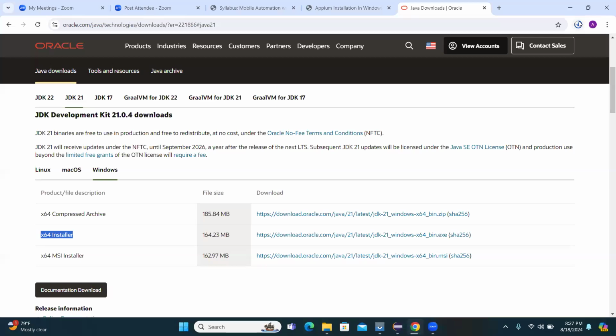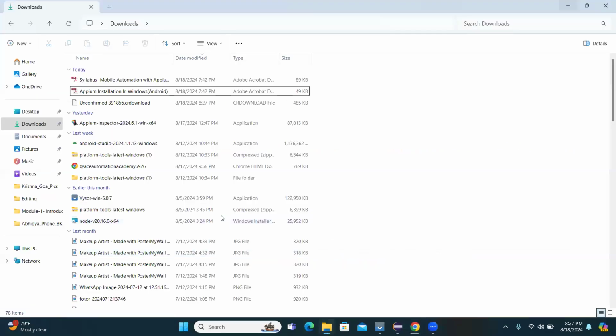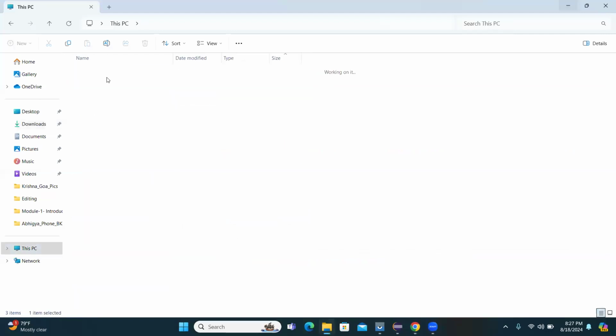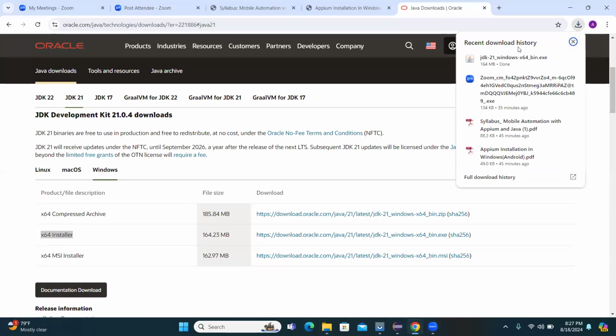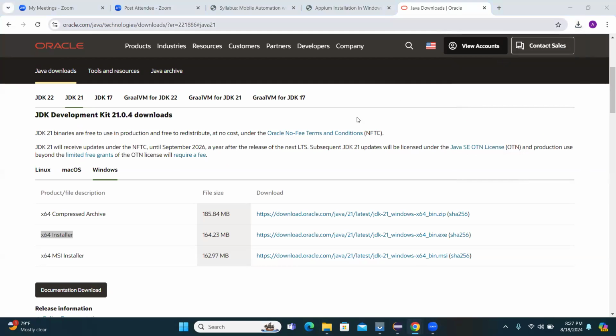Let this download get completed. Meanwhile, I'll show you. Go to This PC, go to C drive, go to Program Files, and you will see the Java folder here. You can see right now I have JDK 21 installed in my system. This .exe file is downloaded. You just need to click on the .exe file and install. But as I have already installed JDK 21, I'm not going to rerun it. For you, if you have not installed JDK, you just have to click on yes and then go next, and the JDK will be installed.